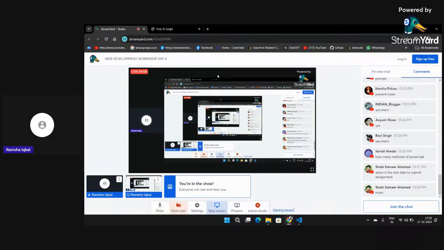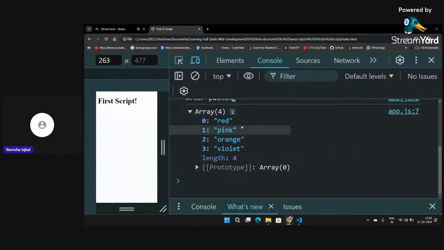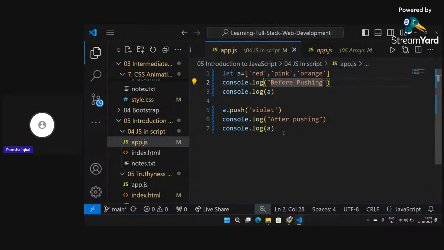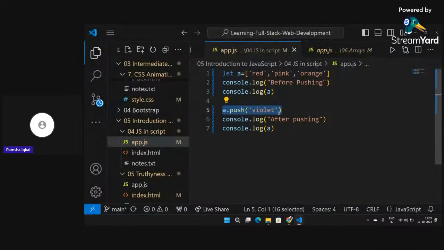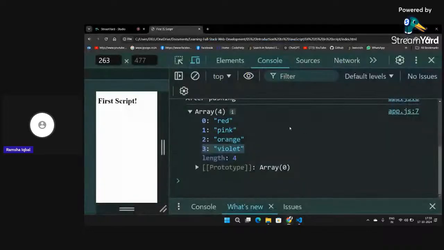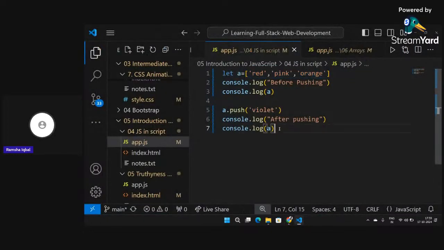Yes, so I was saying that if I write my push for violet, I push the value for violet, then what will happen is the violet color gets added to my array. Before pushing it was red, pink, and orange, and after pushing I will get red, pink, orange, and violet.